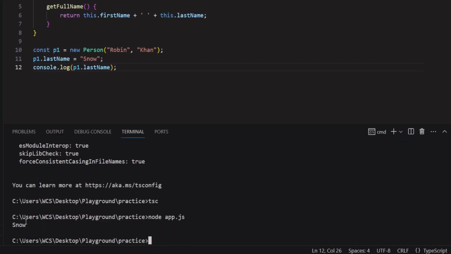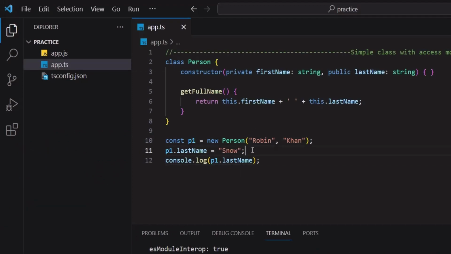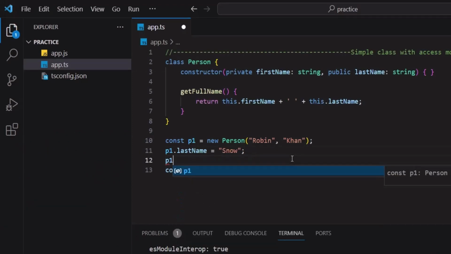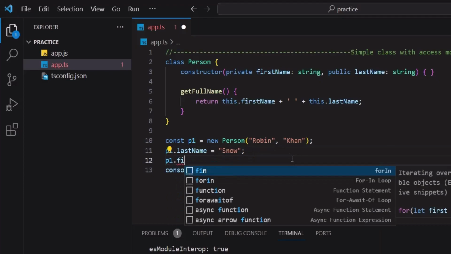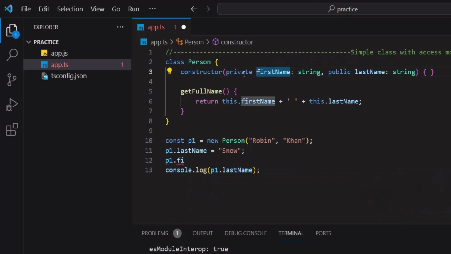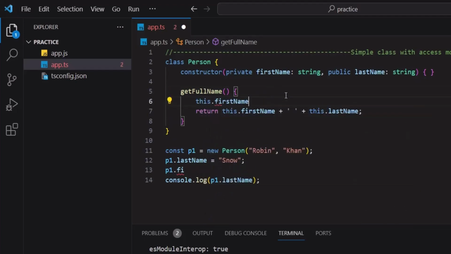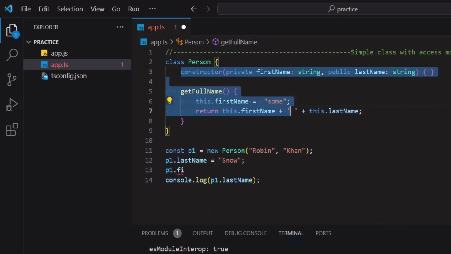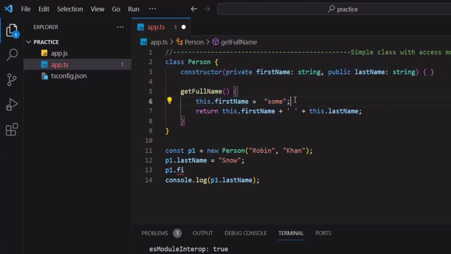You can see the last name is changed, but we cannot change the first name because this property is private. We can only access it inside this Person class, like this one. We can change it here, like this.firstName = something else. So it's possible within this class. This is the behavior of private and public access modifiers.